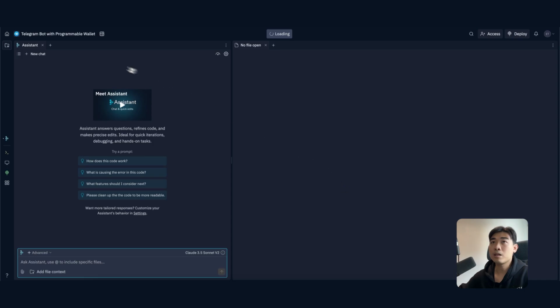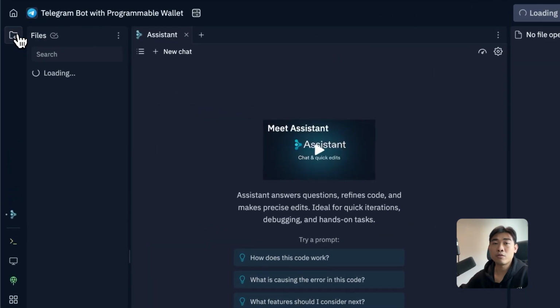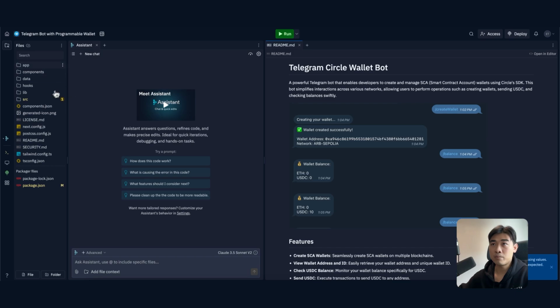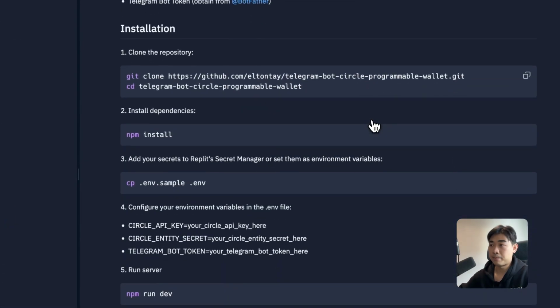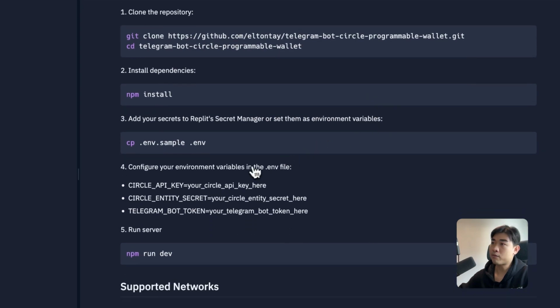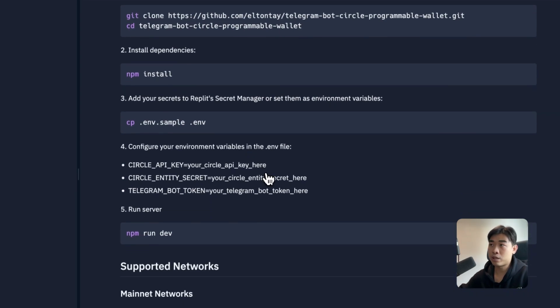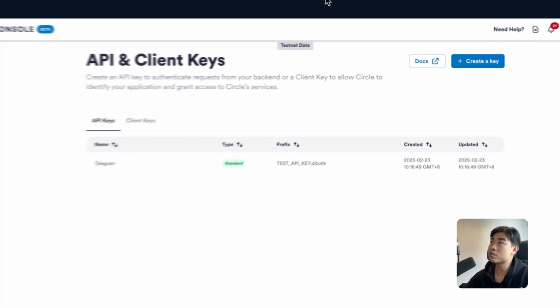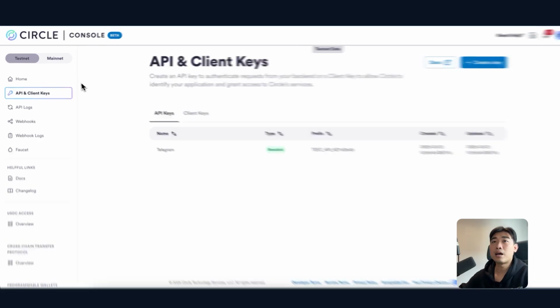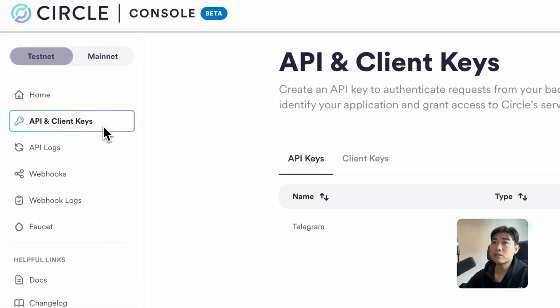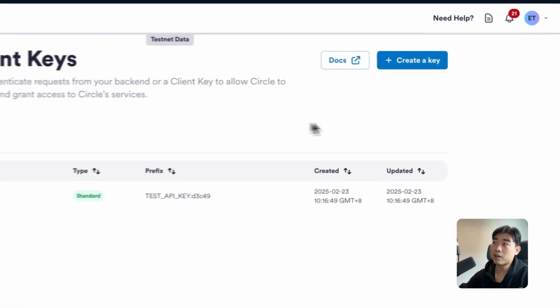In here, click on the left side to view the files, and you can browse through. You can see the README that has already been opened on the right. In the README, in step 4, you'll notice there are 3 variables that you need to get started with this repository. The first one is the API key that you can obtain from the Circle Developer Console. So head to your Circle Developer Console, and create an account if you have not. Under the second item on the left, you can see API and client keys. Create a key by clicking on the blue icon.